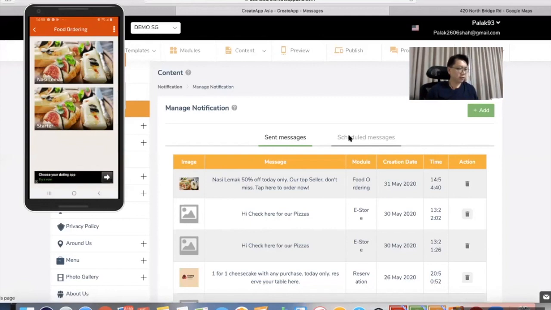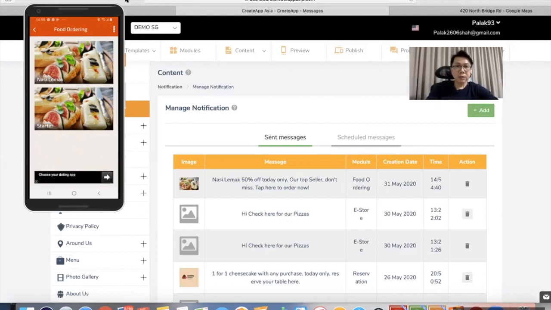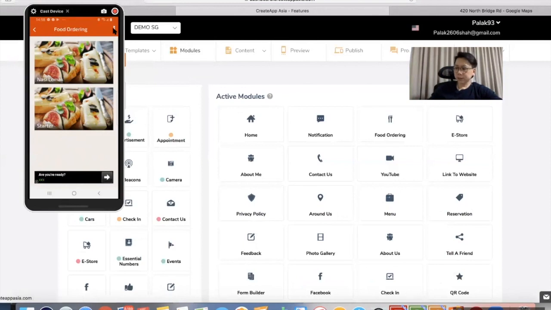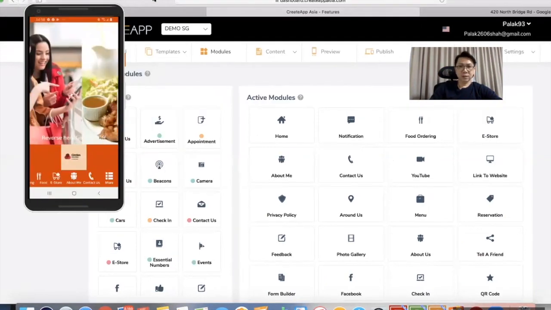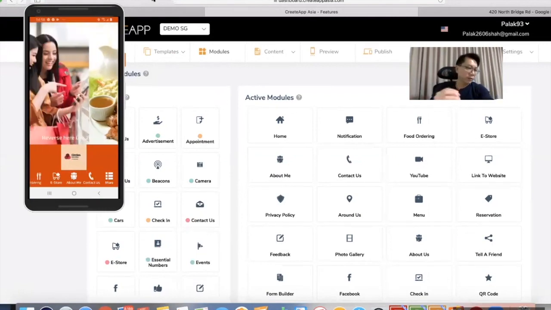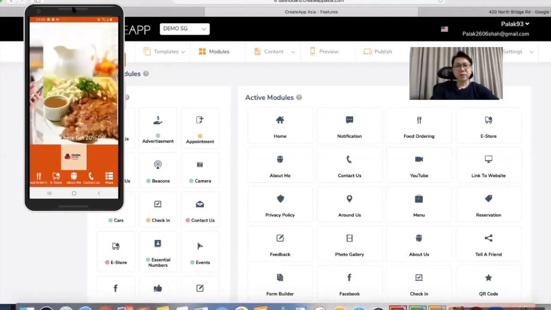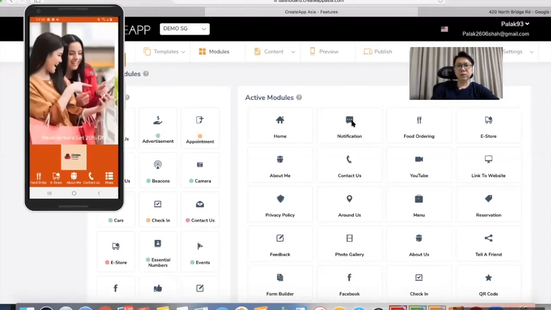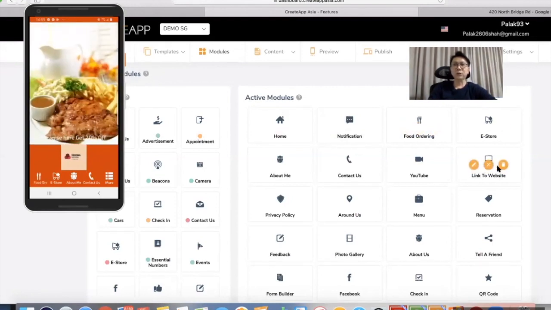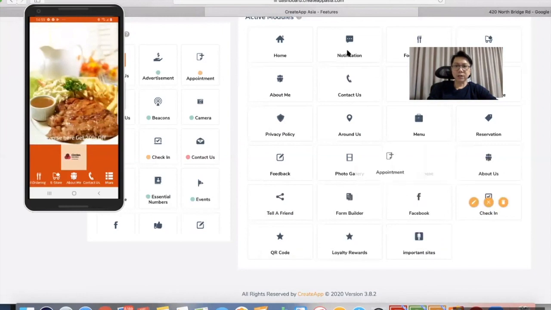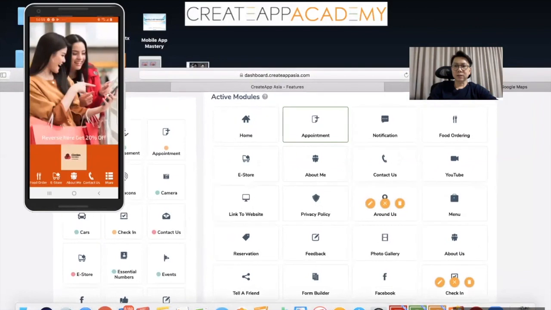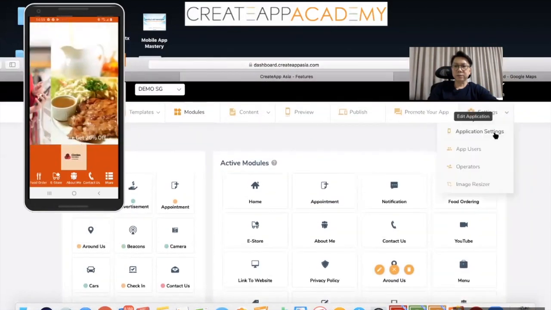The next one is appointment. Let me go back to the modules. So the next module we want to go to is this appointment. You find this appointment here, click add, and it will go to the right side, which is the active module. I want to shift it up so that I don't need to scroll down later on, and I save.